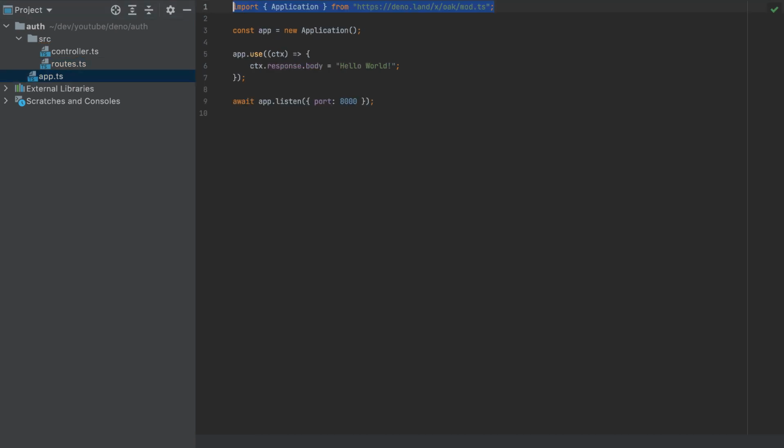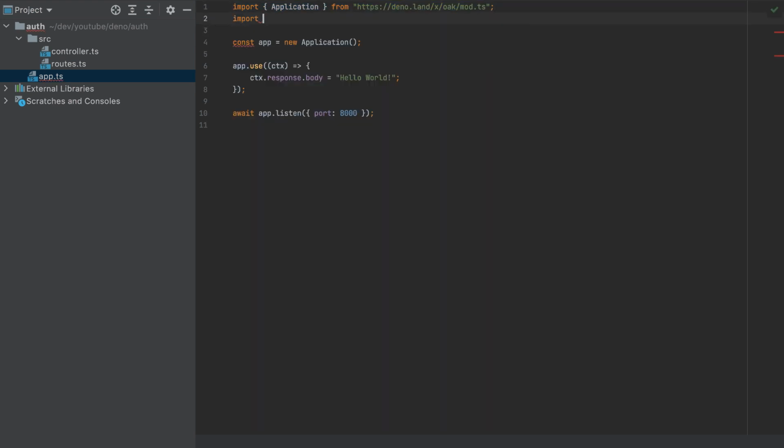And we have to import it into our app.ts. So here we'll import from the source folder routes. We'll import the router.